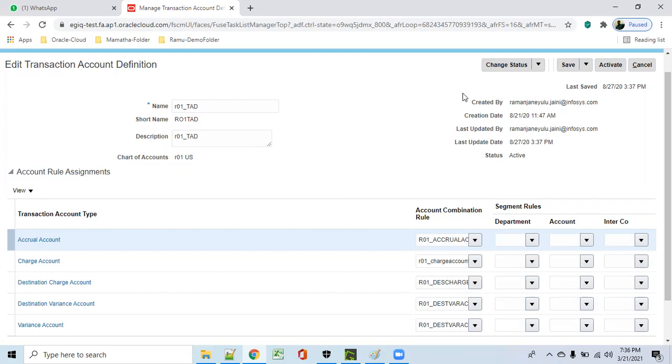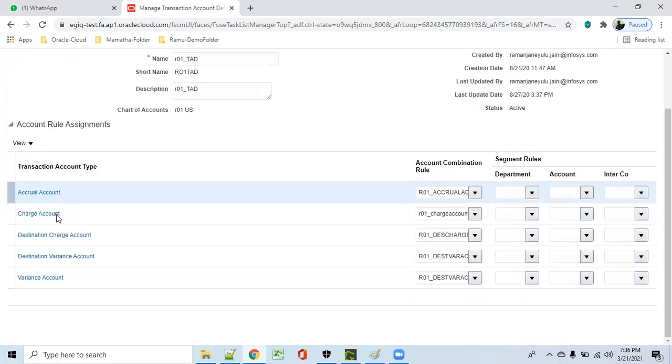In this transaction account definition, you can see these five account combinations: accrual account, charge account, destination charge, destination variance, and variance account. So if you want to define or configure this, the accrual account we are going to pick or pull from the account combination rule.